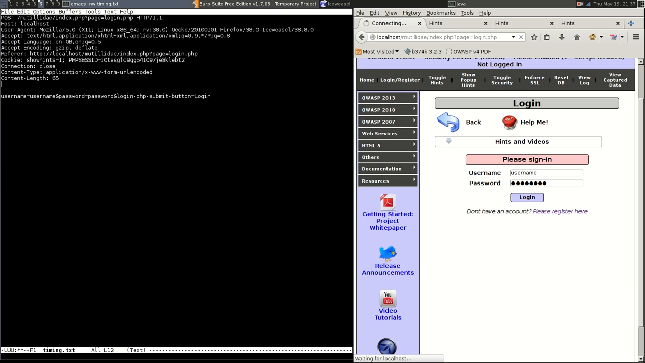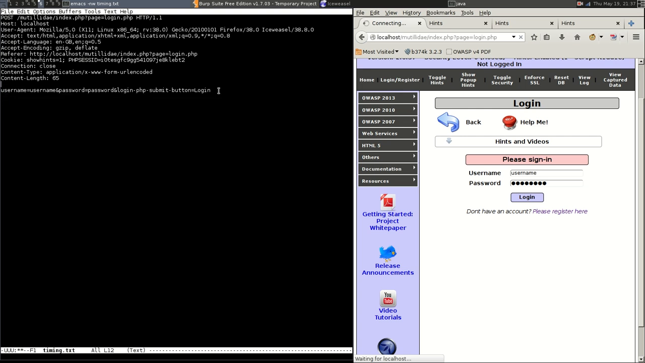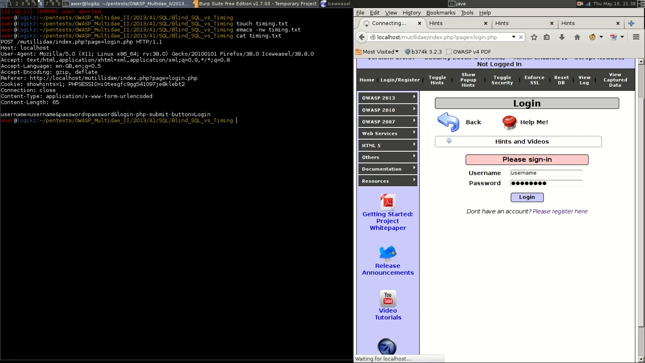And then remember to leave one space between the content length and the string with all the parameters. Get to the end of that and then press enter afterwards so you have a spare line at the end. Control X, Control S, Control X, Control C saves the file and exits. Right, so if we just cat out that timing file, it looks like what we want. Great.